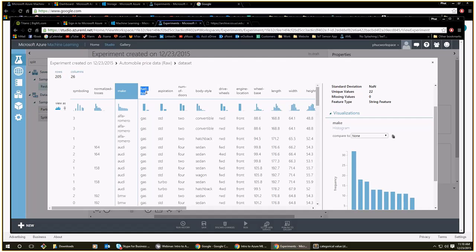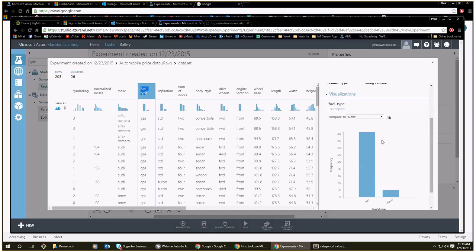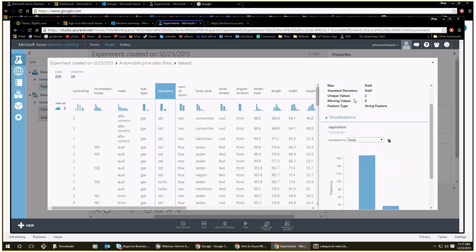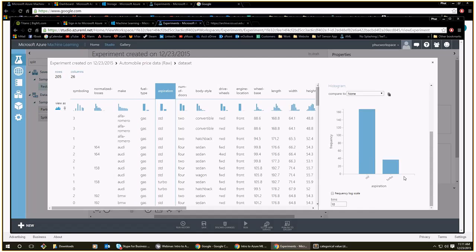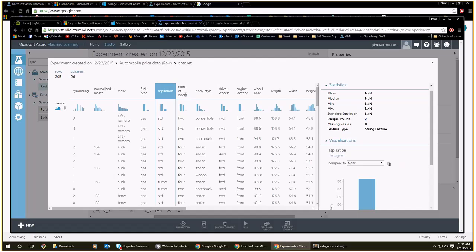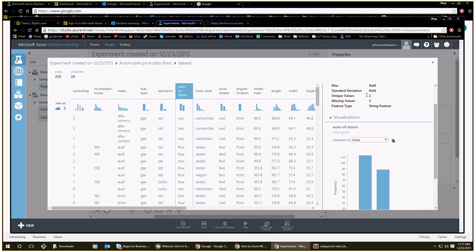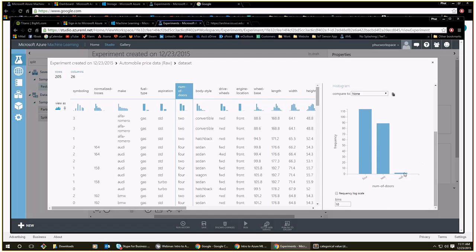We should make the field type categorical because there's only two values here. So there's two distinct values, right? Diesel and gas. And also, we look at this and there's two values in aspiration, right? So number of doors, okay? So there's only two values and now look, there are some missing values here, right?